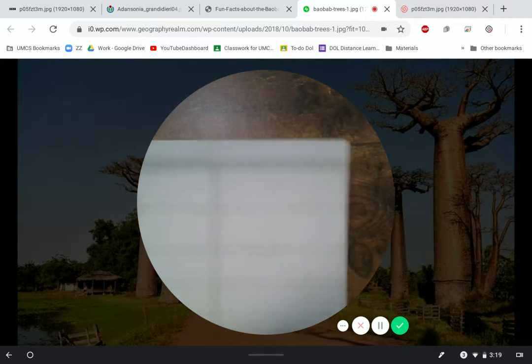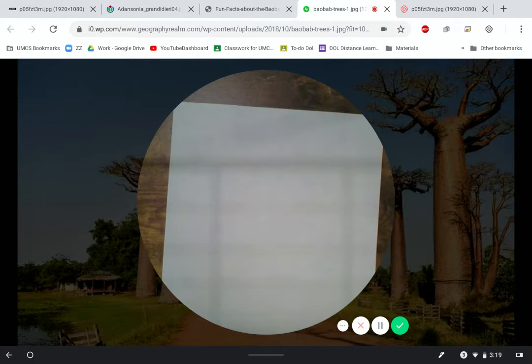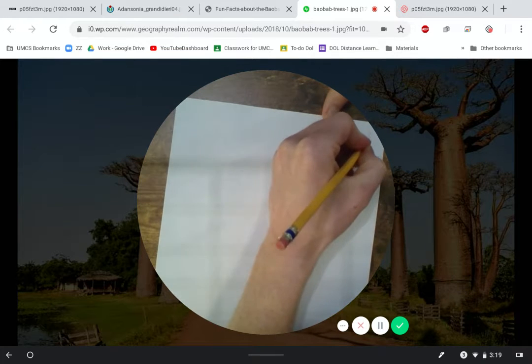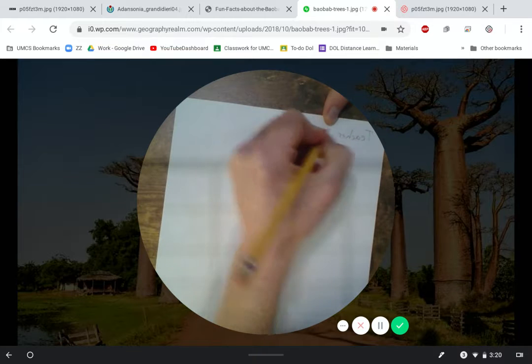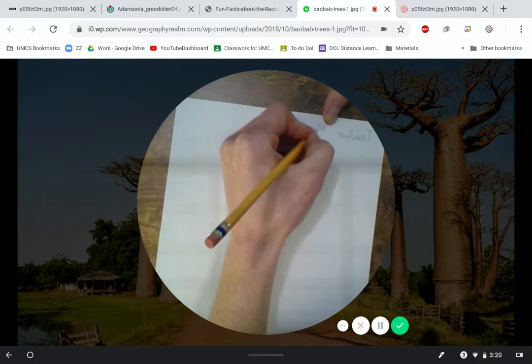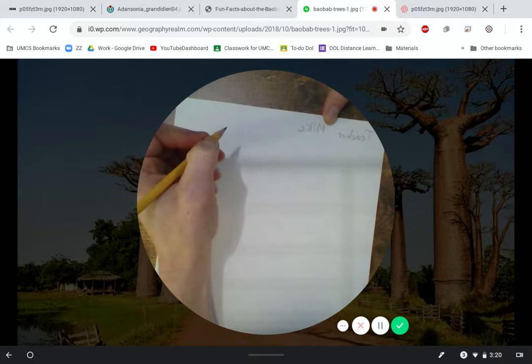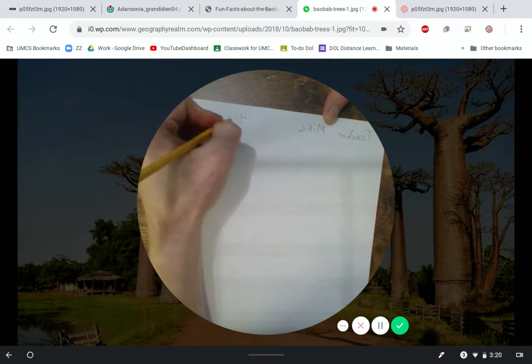All right, so here is my paper. I'm just using a blank piece of paper, and I'm going to use some colored pencils and a writing pencil. Before I start my drawing, I want to write my name at the top. So I'm going to write Teacher Mike. And today's date, which is 4 for April, 30 for the day, 20 for the year.